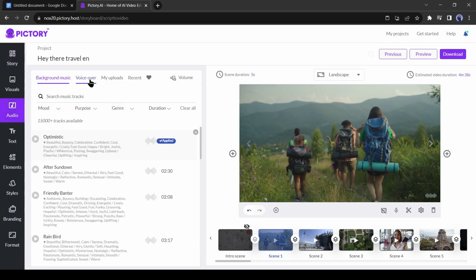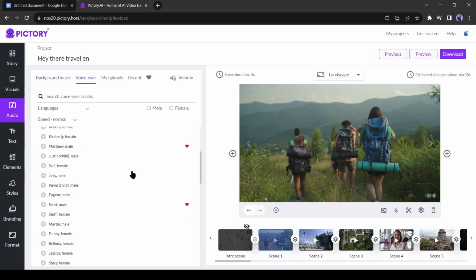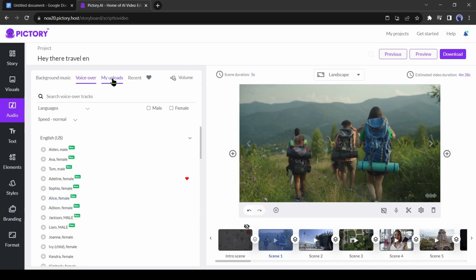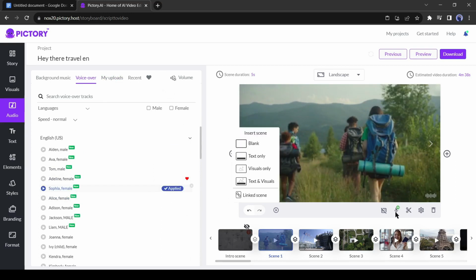If you want to generate voiceover, you can generate it with Pictory. Pictory has a vast number of voice models in different languages and accents. You can upload your own voice too. I will generate the voiceover with Pictory, so I will select one voice model. Alright, our background music and voiceover generation is completed.